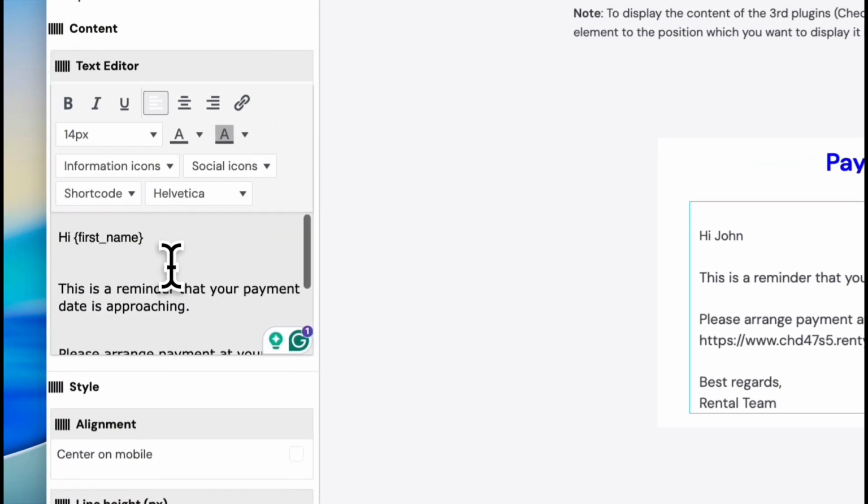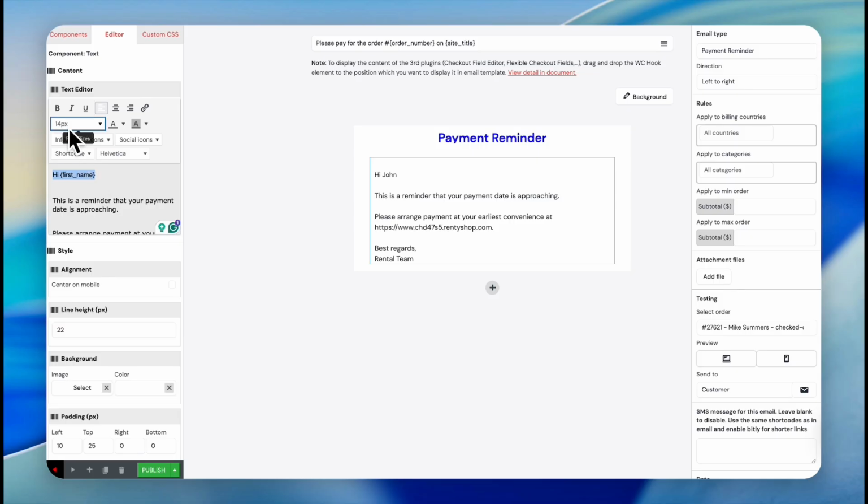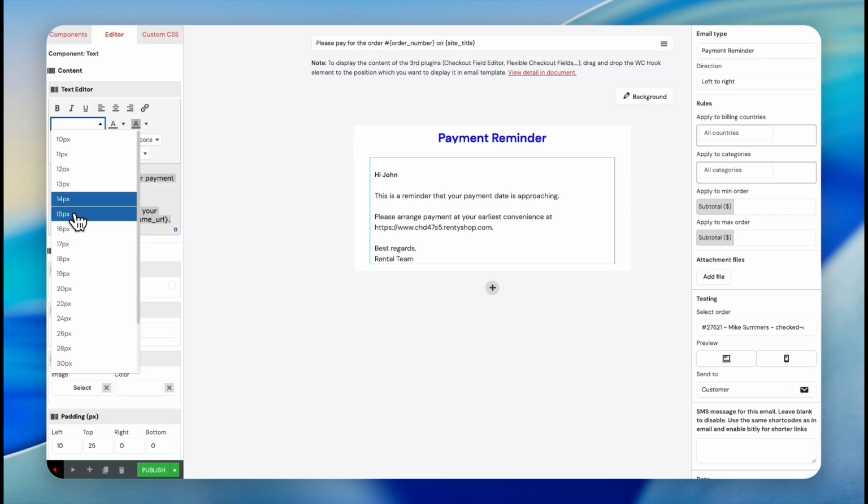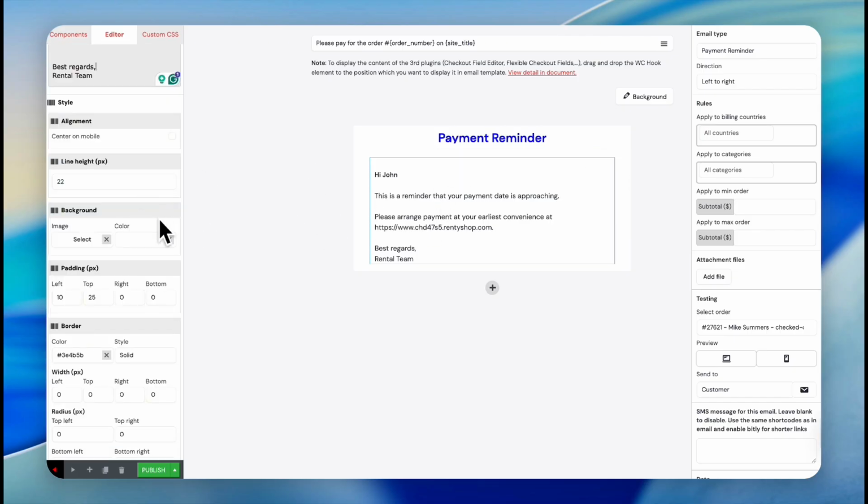And you can change the text settings. You can highlight the greeting and make it bold, for example. You can change the text size. For example, it's 14px right now. You can make it 15. And you can change the box style.